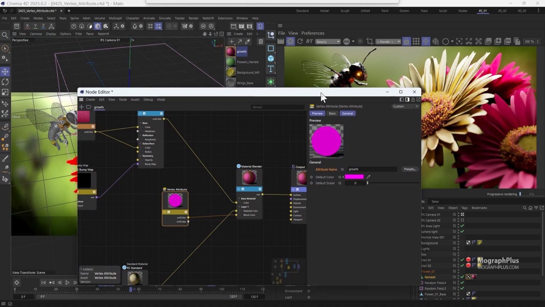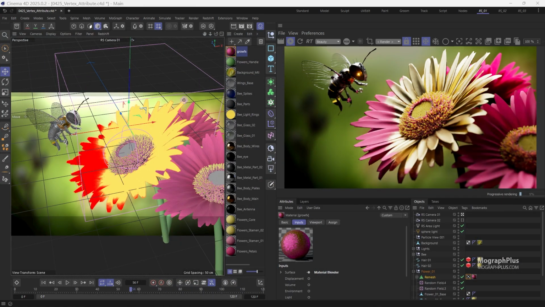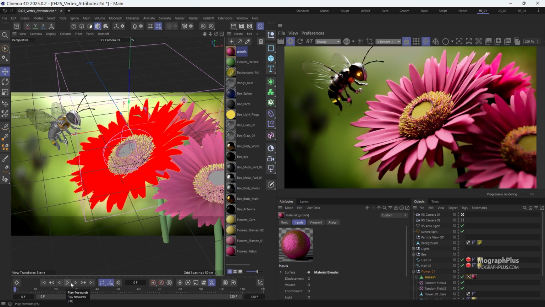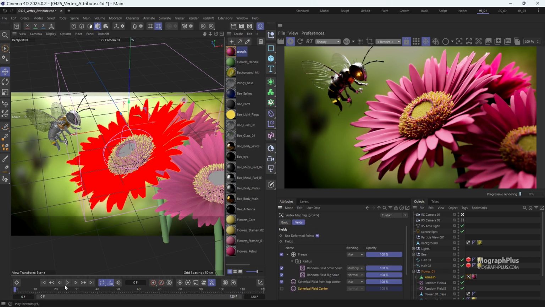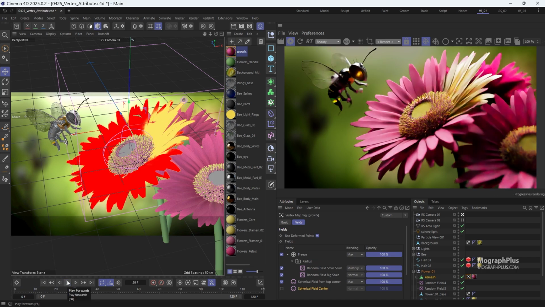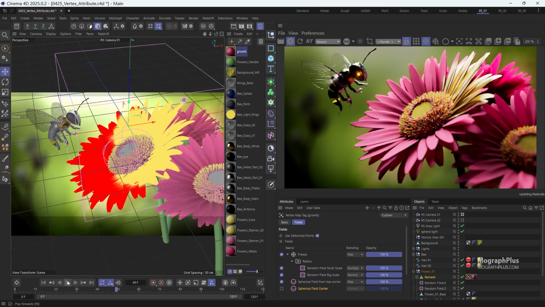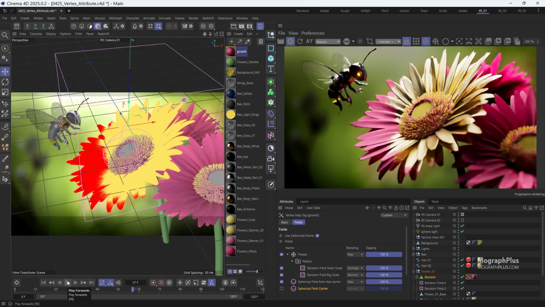Now I can hide the node editor so we can see both the viewport and the render view. Let me select the vertex map in the object manager so we can see it in the viewport as well. Now if I play for a dozen of frames and stop for a few seconds, move and stop, you can see how the vertex map translates into the material transition in the render. Maybe we can use the G key to go to the next frame and see the transition slowly.